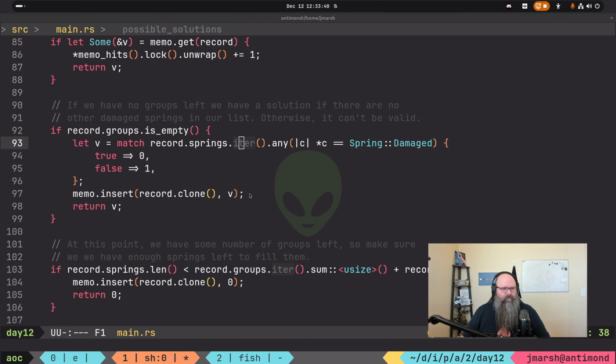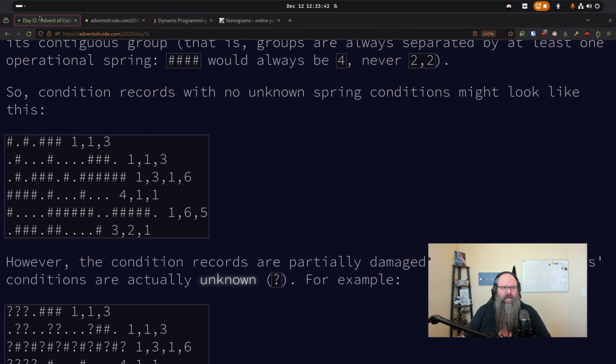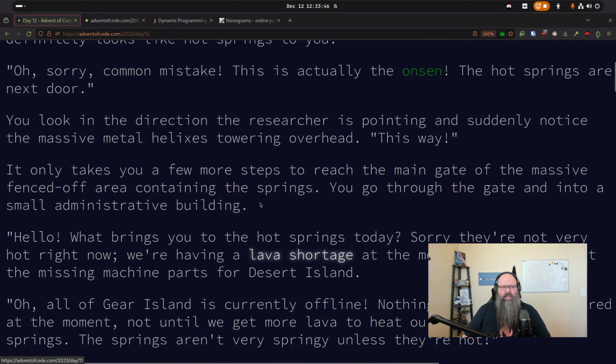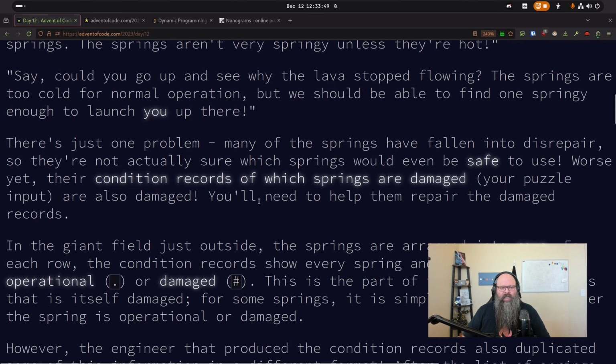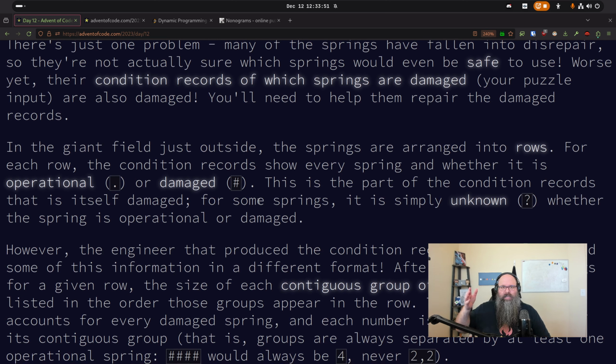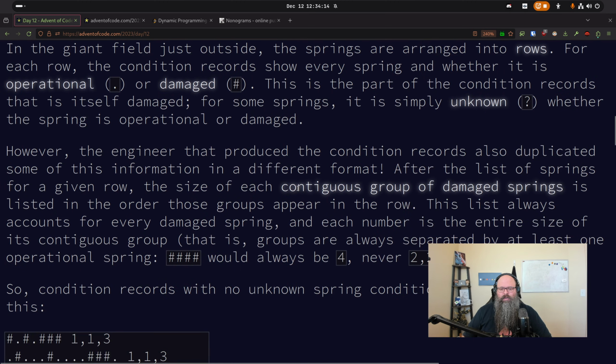First, let's look at the problem here for day 12. The general idea is you're given a set of records for springs, and you're trying to determine which springs are damaged or undamaged. And it turns out that they don't know. There's some of them that they actually don't know their state, if they're damaged or undamaged. And so they want you to try and figure out how many possible solutions there are to create a valid set of states.